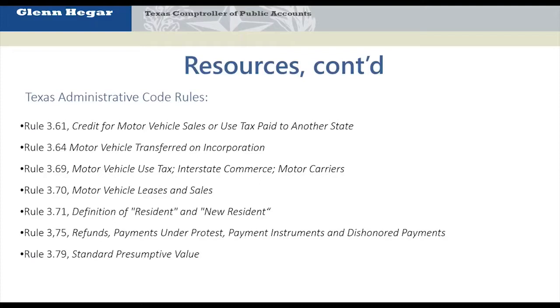And to access either our publications or our statutes or our comptroller rules, when you go to our homepage, comptroller.texas.gov, you'll want to navigate to our motor vehicle sales and use tax page. You can either do that using the All Taxes link near the top, or you can simply do a search for motor vehicle sales tax. To the right-hand side of our motor vehicle sales and use tax page, you'll find links to publications, laws, which is where you'll find the statute, and rules, which is where you'll find these Texas Administrative Code rules.